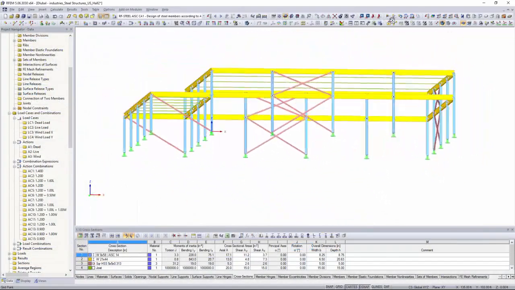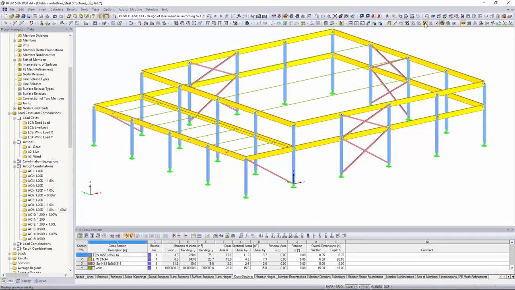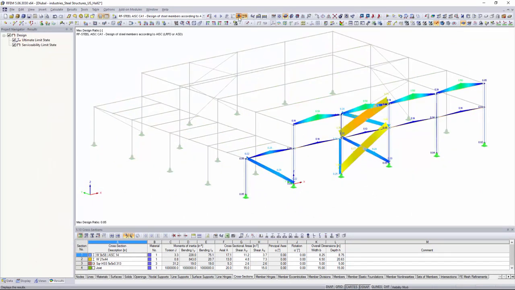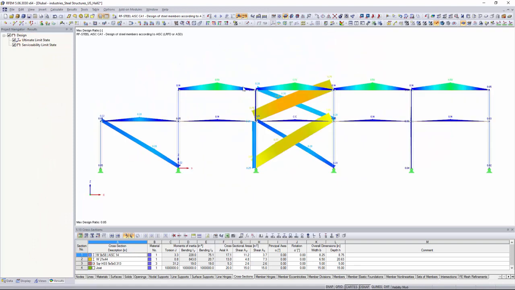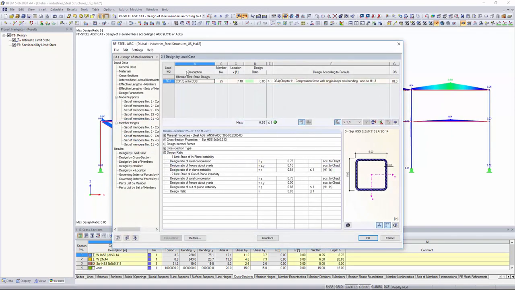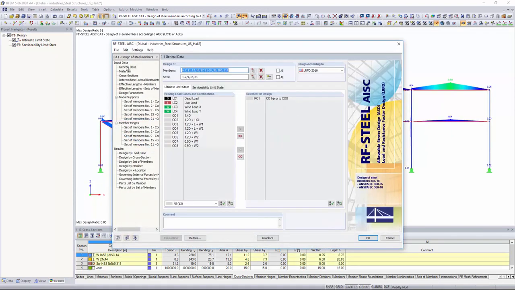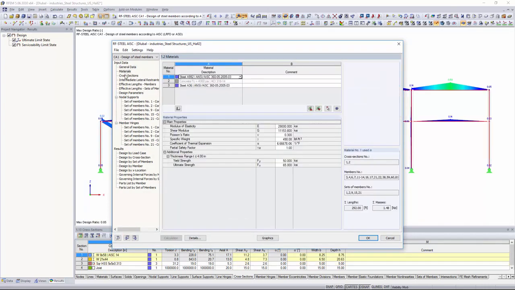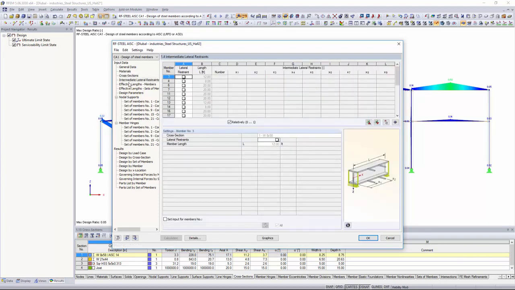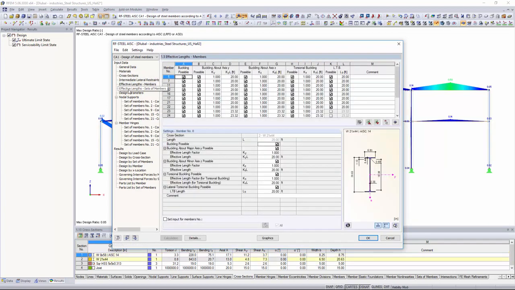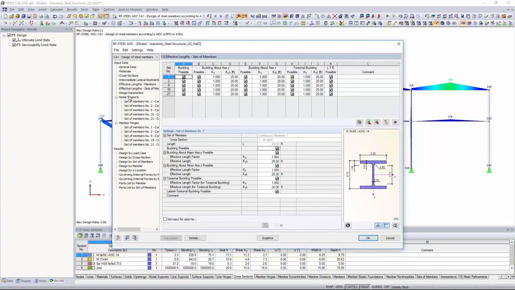The Steel AISC add-on module performs the ultimate and serviceability limit state designs of members and sets of members according to the American standards ANSI/AISC 360-10, including the analysis methods according to load and resistance factor design and allowable stress design.